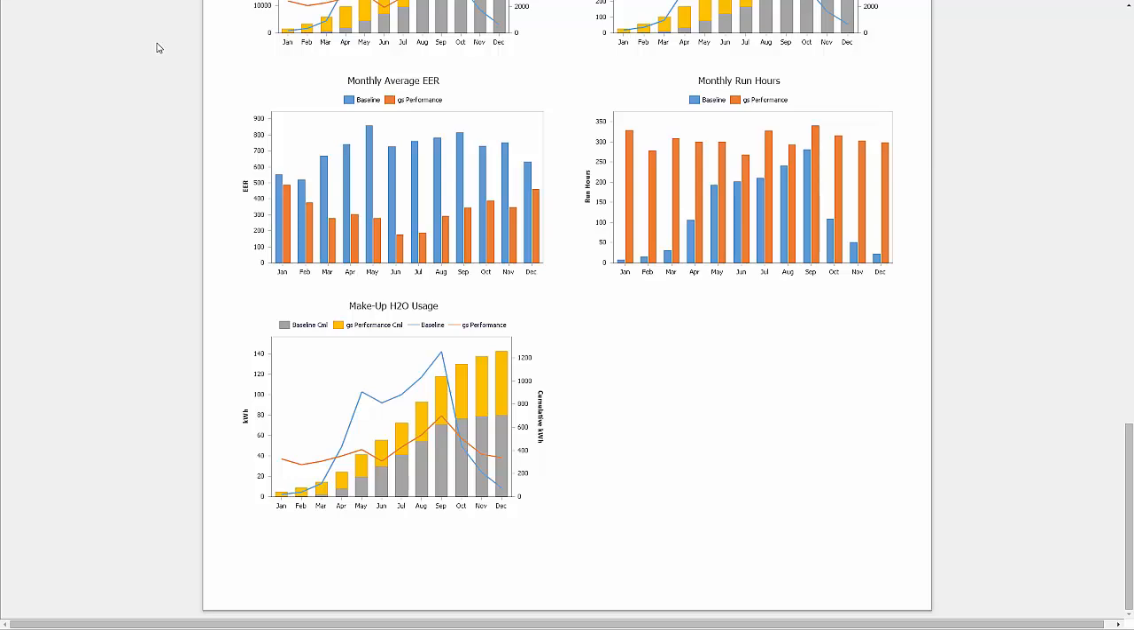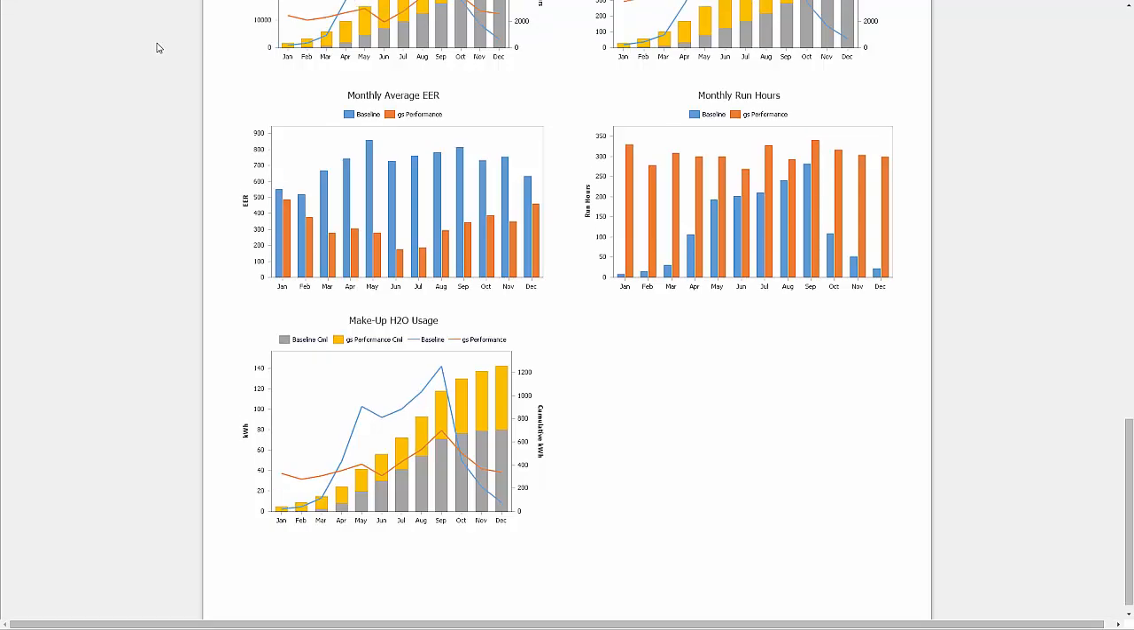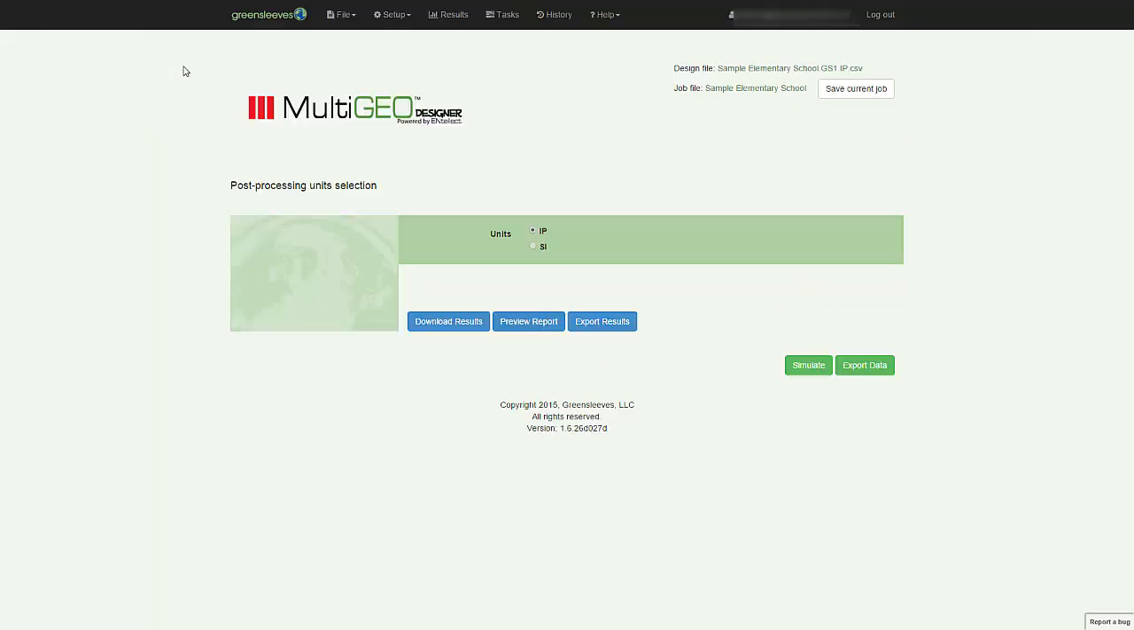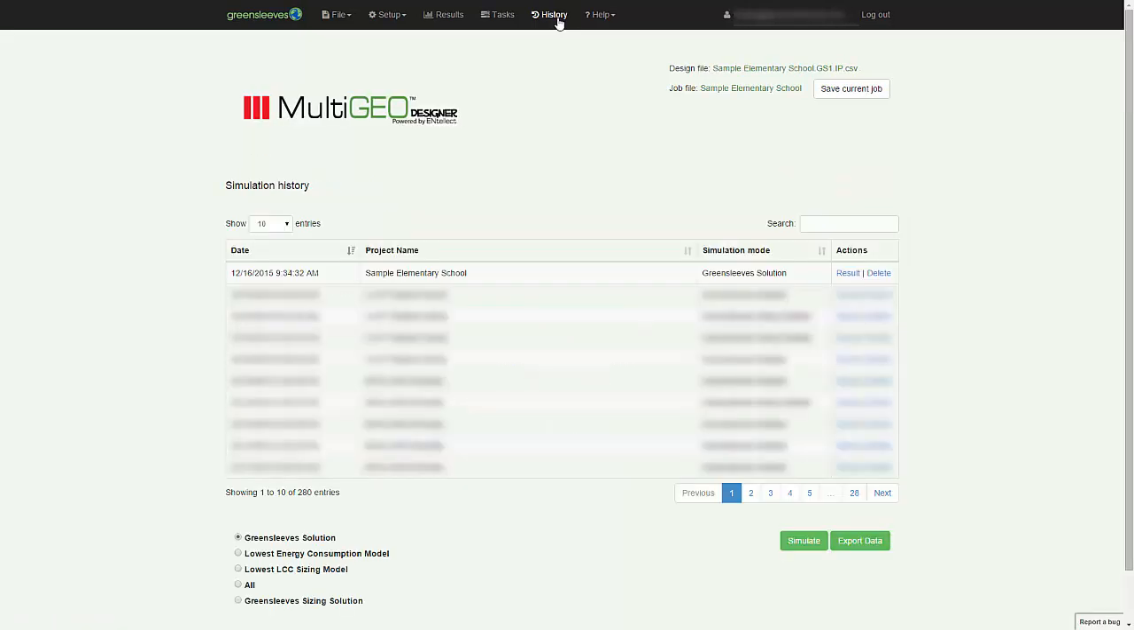Once you're set with your design and you're ready to move back into the software, you simply hit the backspace key on your keyboard, and that will exit you out of that preview. And then you're back into MultiGeo Designer. At this point, you can look at some of the other things, tasks, history. History gives you all the simulations you've done, so you can access your projects and look at the results, or you can delete them if need be. We store them online for you. But that is all available there online.